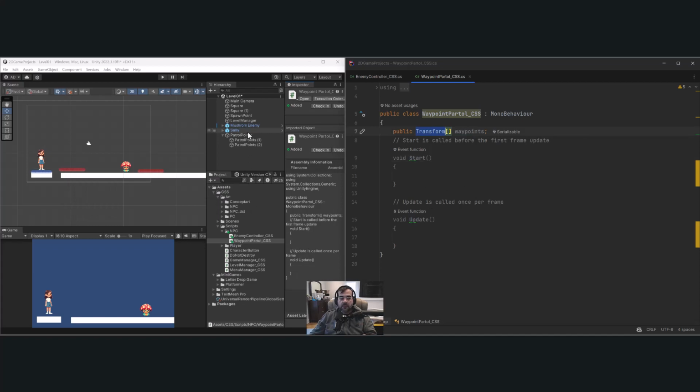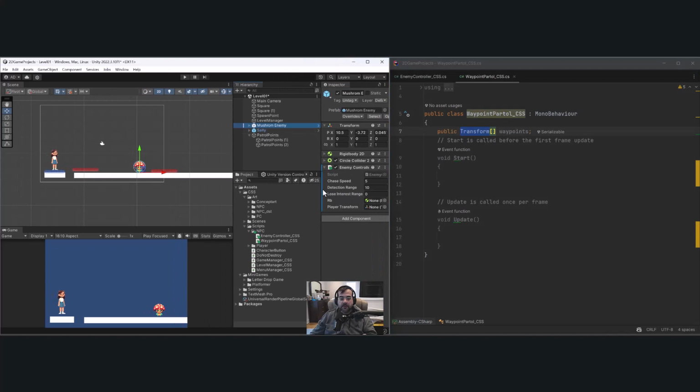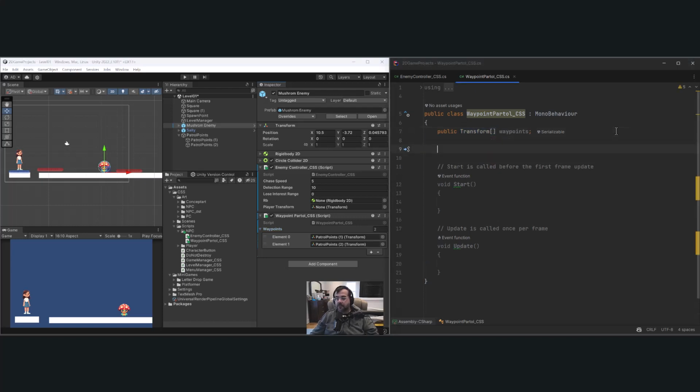waypoints. So on our mushroom enemy here, let's expand that out just a little bit. It's always like a little fight between each one. Let's go ahead and add this script. And because we made it public here, we can just grab each one of these patrols and drop it on the word waypoint. And now we have access to those two waypoints. The next thing is we need a speed, the patrol speed. Let me go ahead and just type these out and then we'll go through them together.